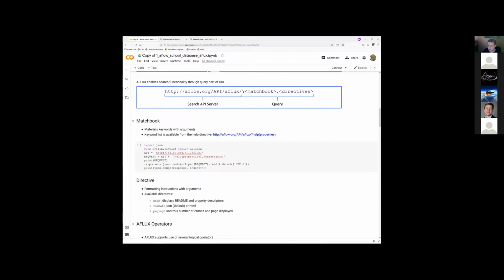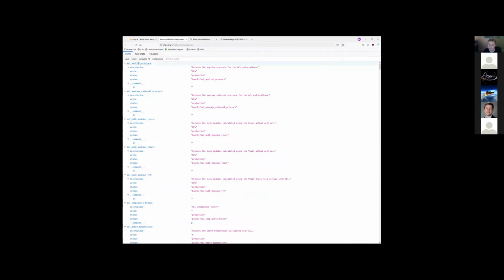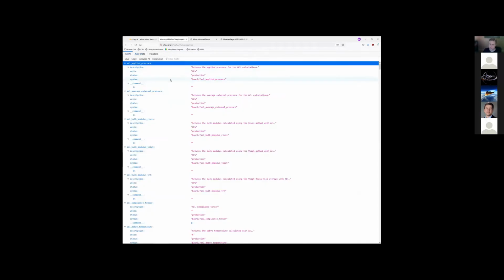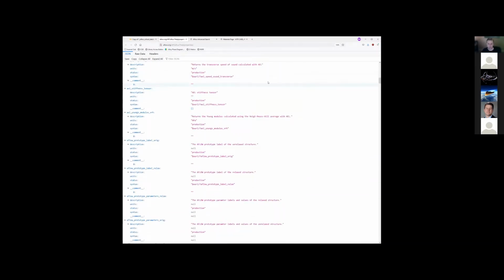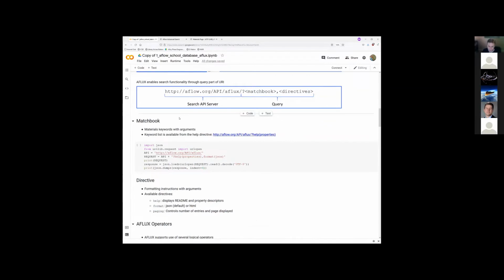And the keyword list that is available is in the so-called help directive. When you click on this link here, open it in a new tab, you see that we have a JSON. If you don't have Firefox, it may look like this, but on Firefox, you have it more nicely formatted. You see a JSON that contains all these parameters, all the keywords that you can use to search, and all the properties that we have calculated to search in your AFLUX query.